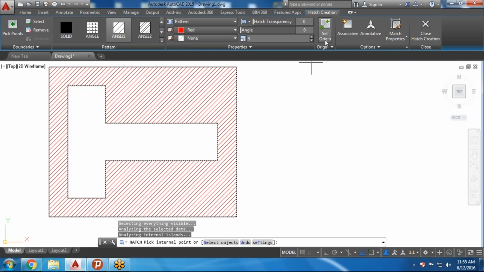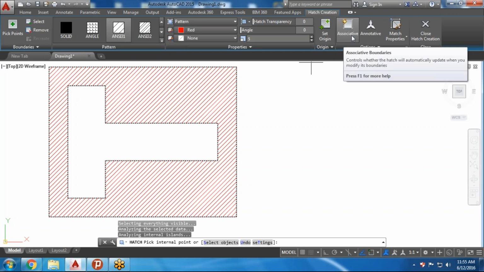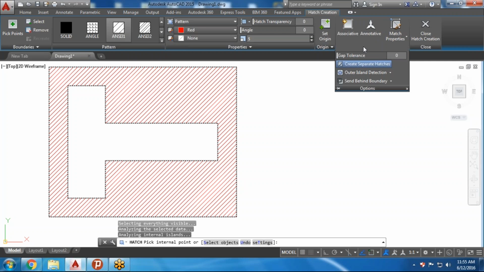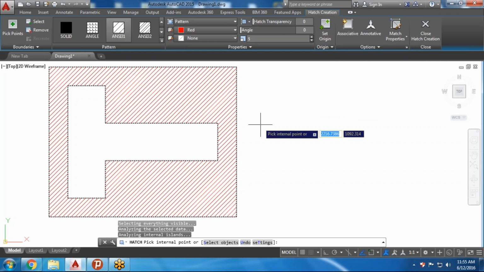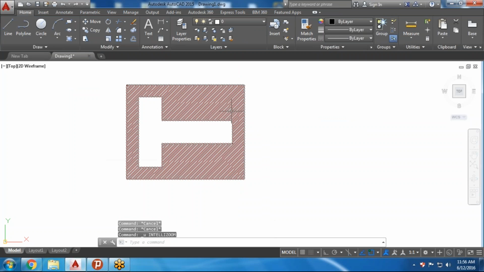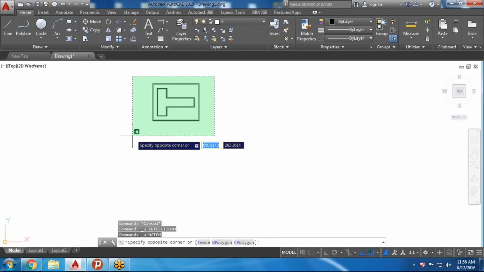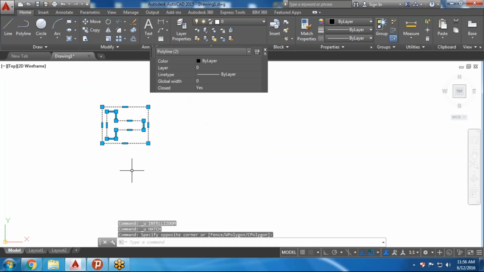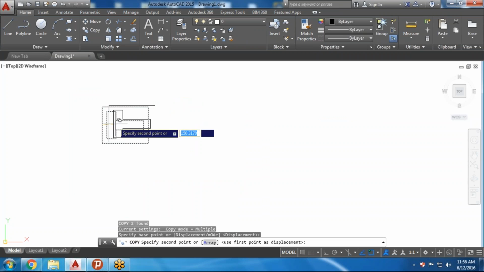And after that, here you can define the associativity. And what is associativity? We will discuss this. Now you can see I am just deleting this, and now I am just going to create a copy of this, right? So CO, enter is the copy feature. Create a copy at a distance of 1500.